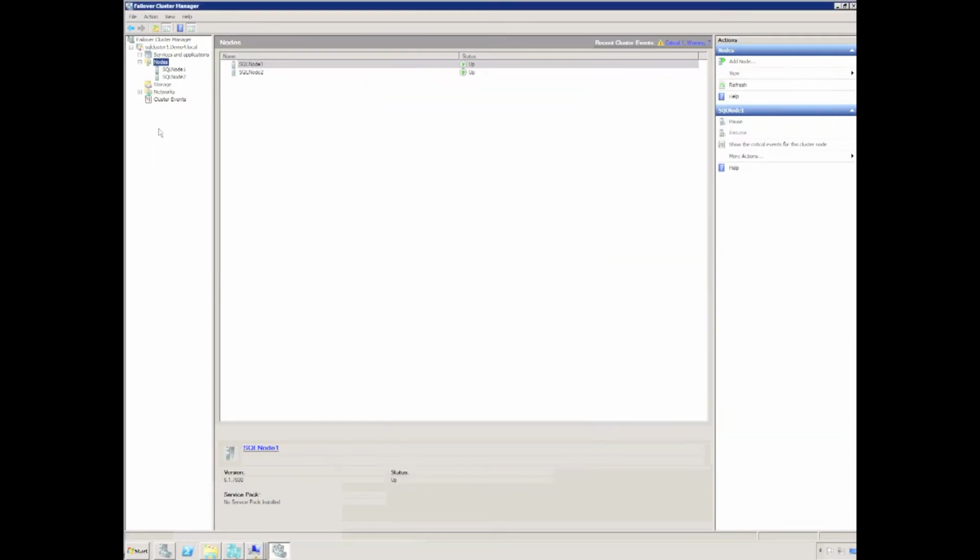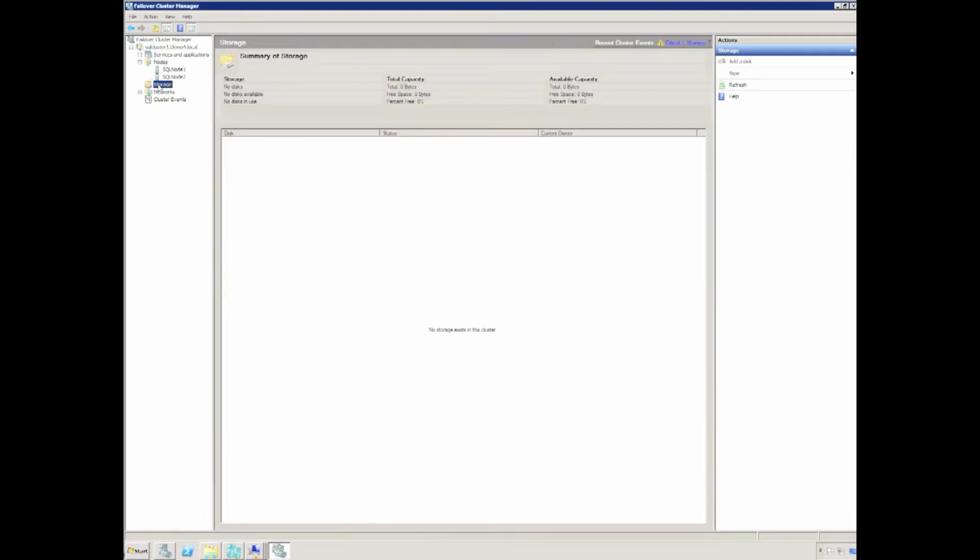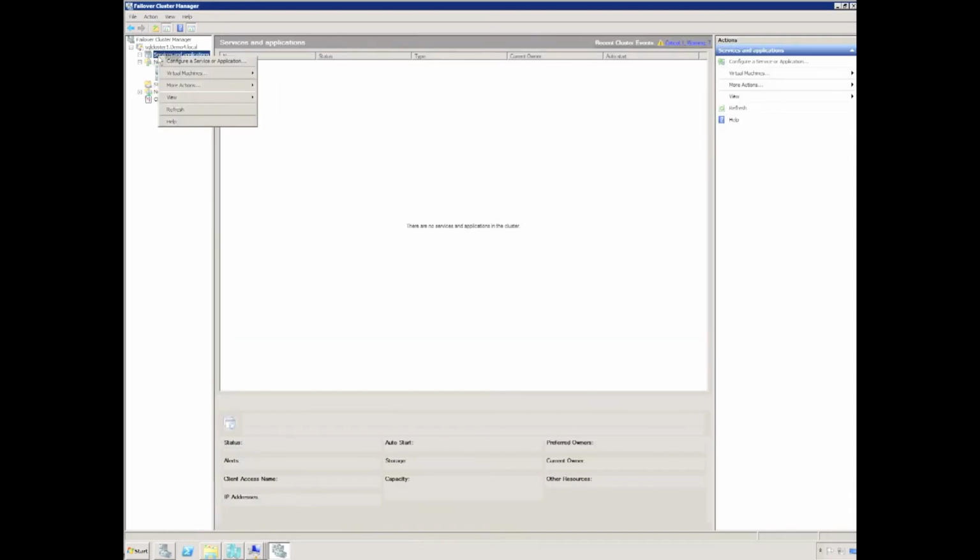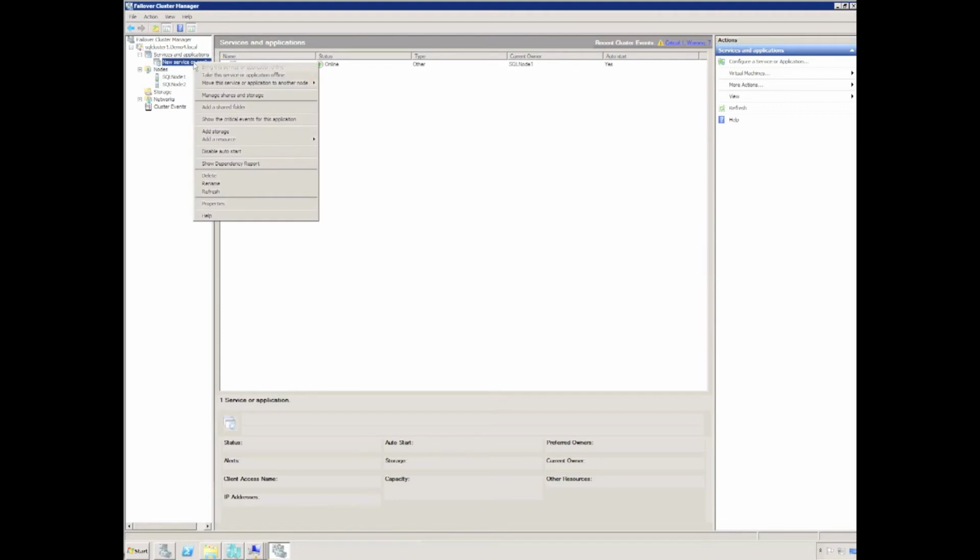In Failover Cluster Manager, I currently have no storage available for the cluster. I need to create a GeoCluster replicated disk, which involves installing Double-Take Availability on each node in the cluster, creating an empty resource, and creating a resource called GeoCluster replicated disk.